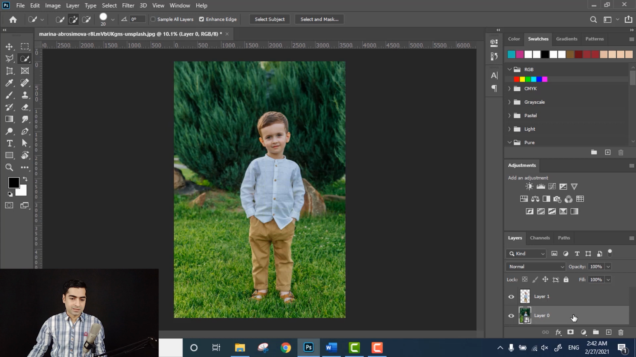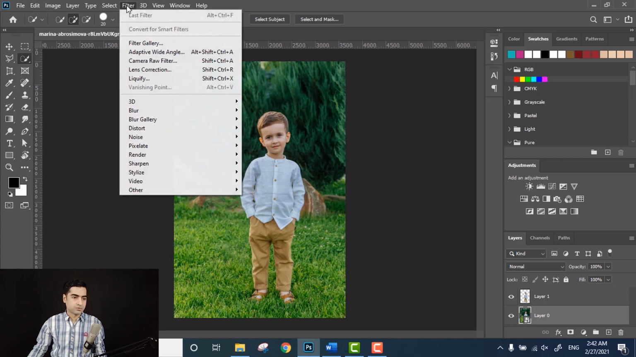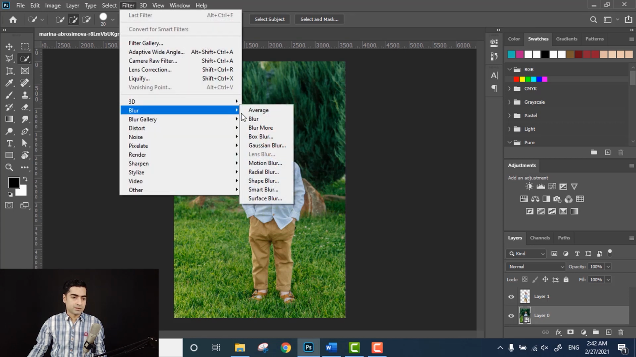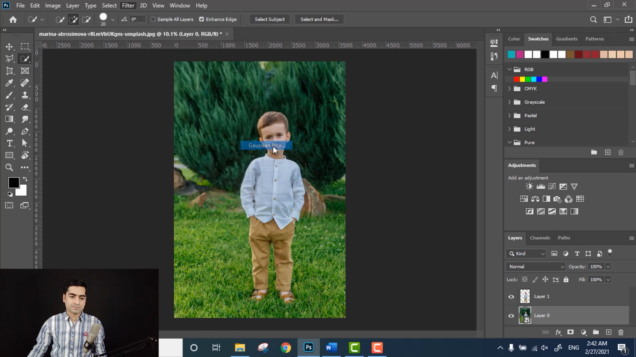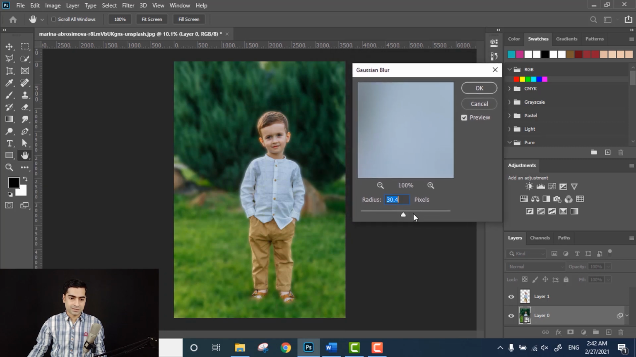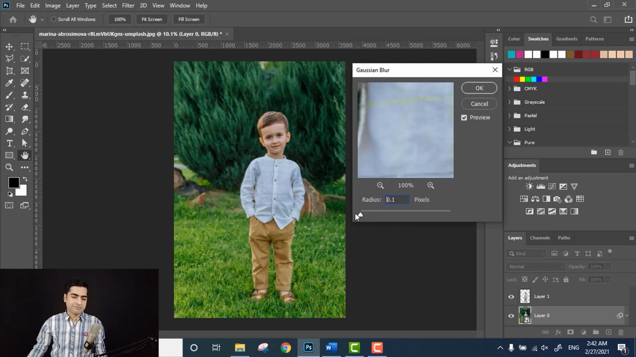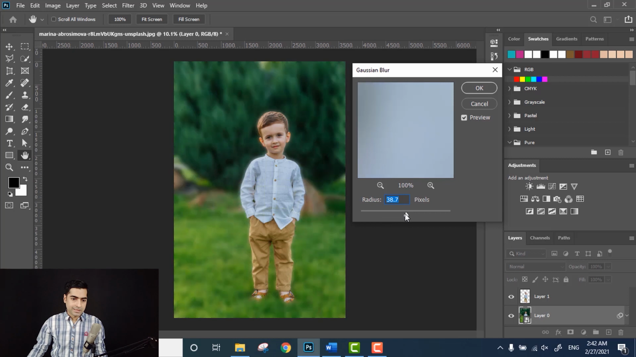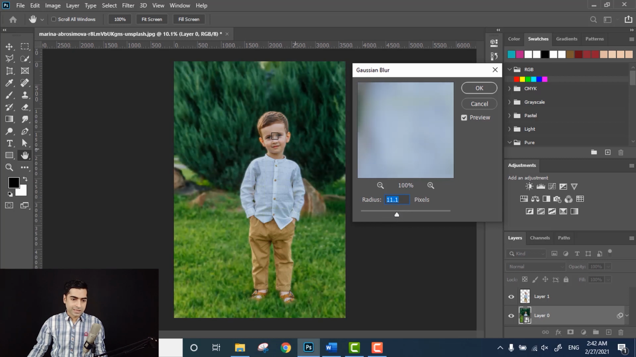So again, make sure this layer is selected. Go to Filter, Blur, and Gaussian Blur. A pop-up will appear just like this. I suggest moving this slider to the very left at first. Make sure this preview option is checked. Now start moving this slider from the left to right, and look at the results live on canvas.